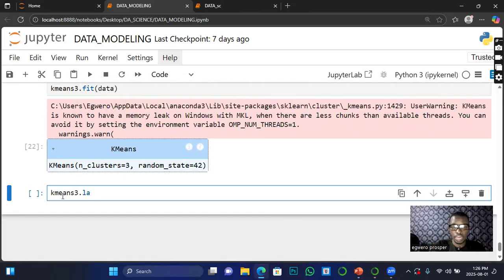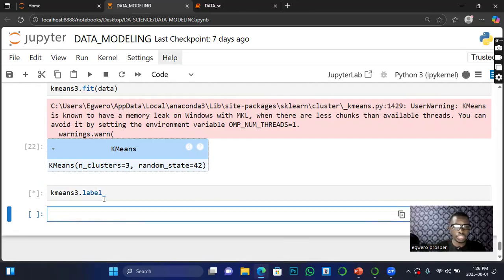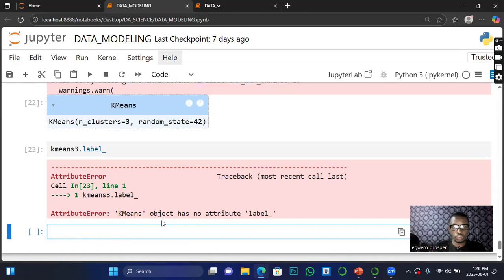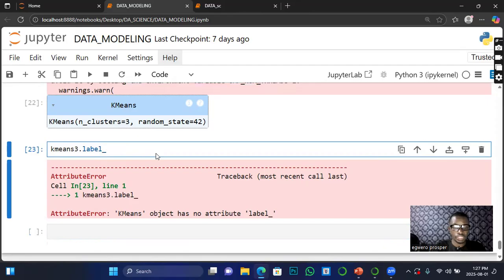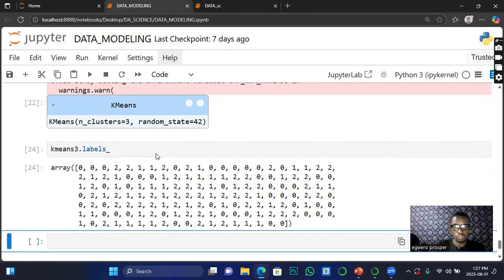We use a label underscore, right? Yes. Label what? Underscore. And then when we run it, that is expected to display the value. Object has no attribute what? Label. I think it's labels. Labels. So you can see it now.